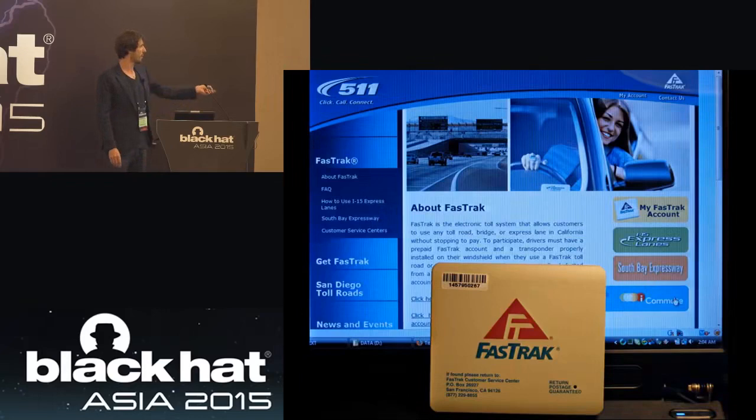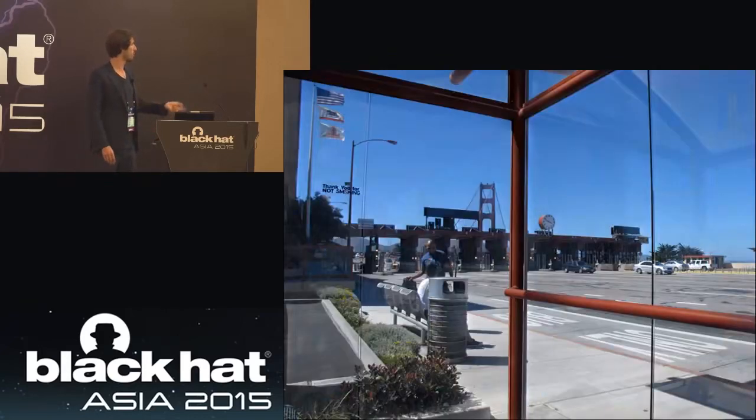And so somehow these things contain an account ID, and they're read as you drive through. And this is actually one of the toll booths, the toll booth at the Golden Gate Bridge. And I went there with my Yagi and my laptop and was looking very, very, let's say not suspicious, pointing it at the toll booths.